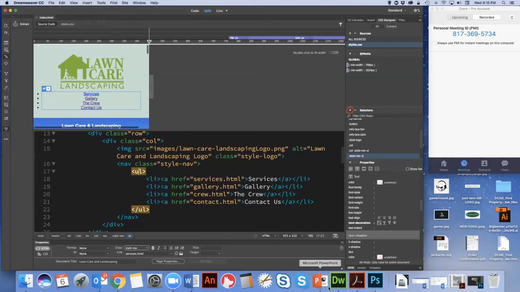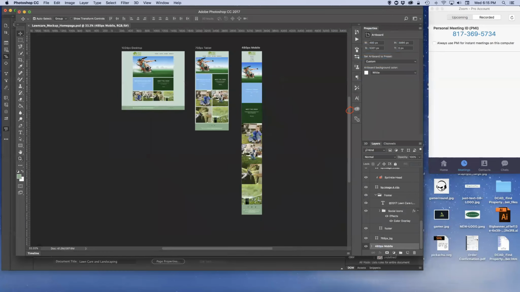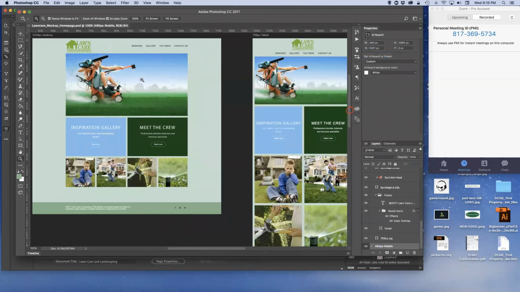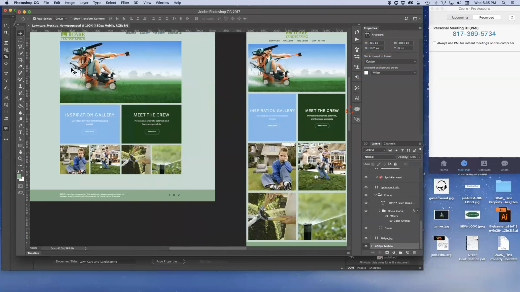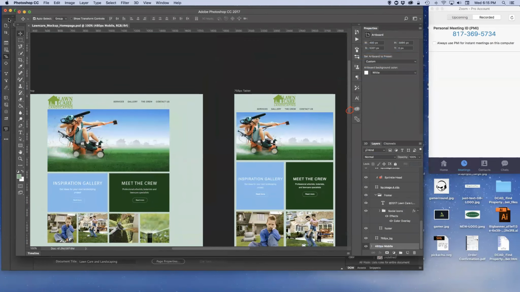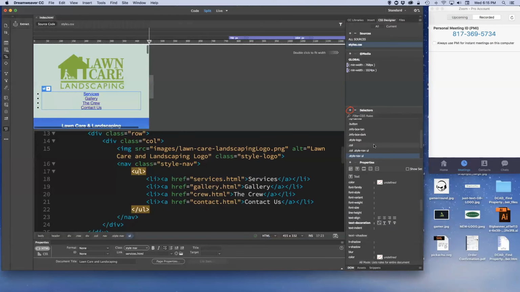Is the text correct? Let's go back to Photoshop and take a look at what our text is. Yep, it's the same font. That's already picked for you. That's good. And it's just simply black. So we've got no text decoration.